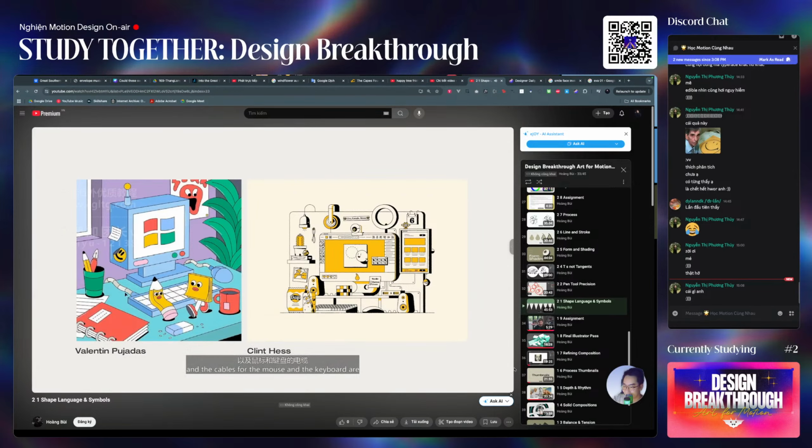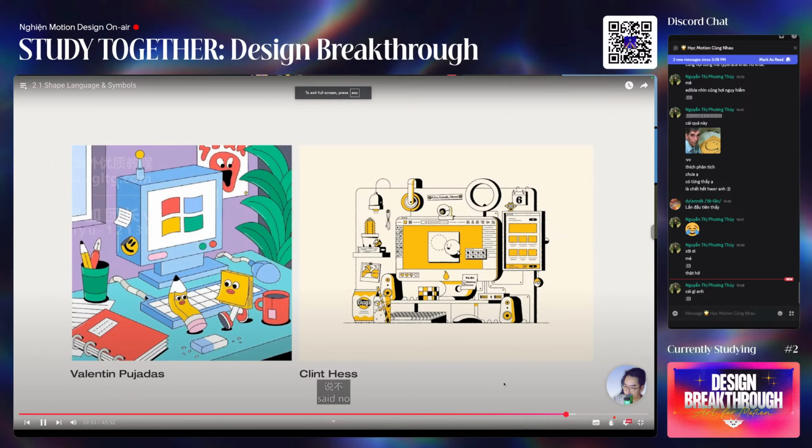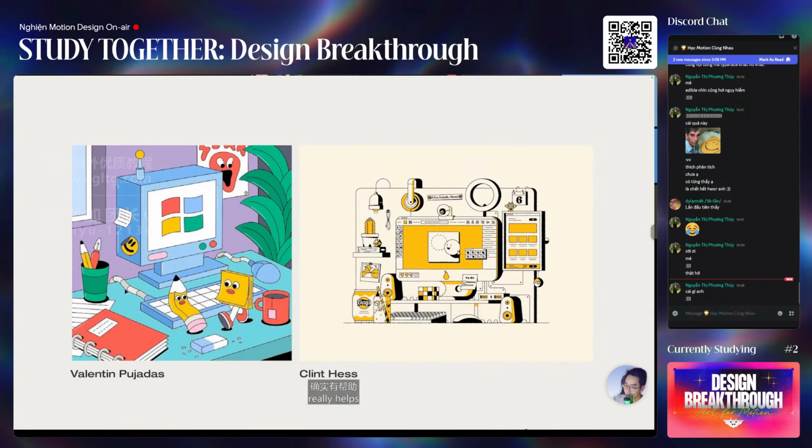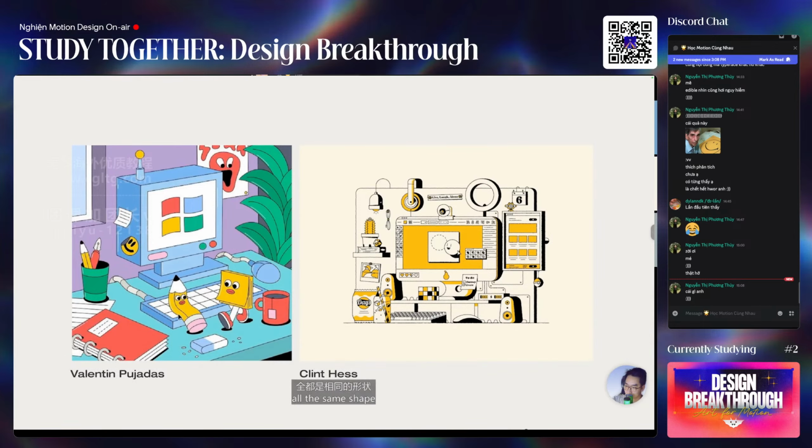For the mouse and the keyboard, I love that they've exaggerated that just to avoid thin lines. And these are much thicker than they need to be. There are much thinner elements in this design, but they've said, no, these are going to be thick, because that is unusual for these objects. And I think that really helps, as well as abstracting the keyboard down to just be 3 buttons tall and however many buttons long, all the same shape.